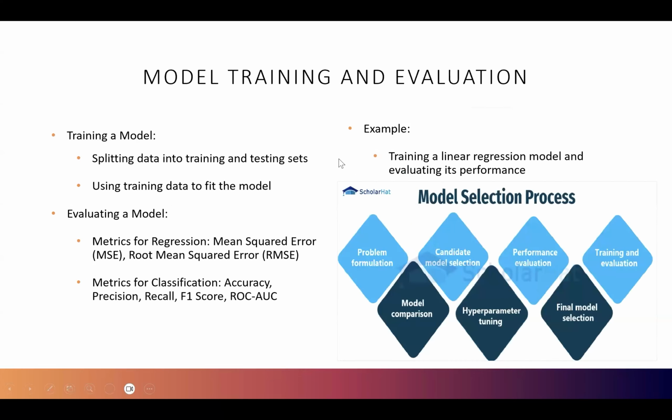So let's move on. Model training and evaluation. What does it mean to train a model? What does it mean to evaluate the model? Training a model is, as the name implies, preparing the model with the correct values so that it can do a good job predicting whatever you're trying to predict. And this usually happens through splitting data into training and testing sets.